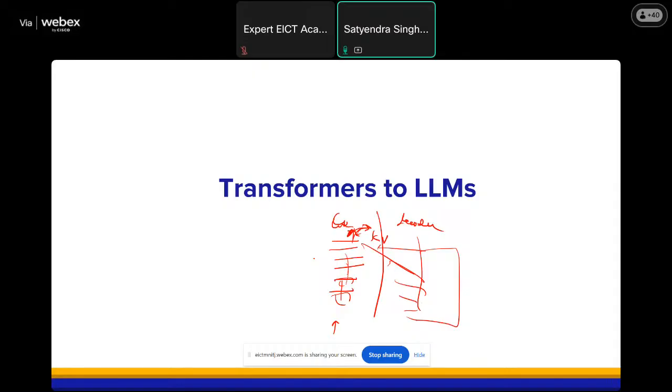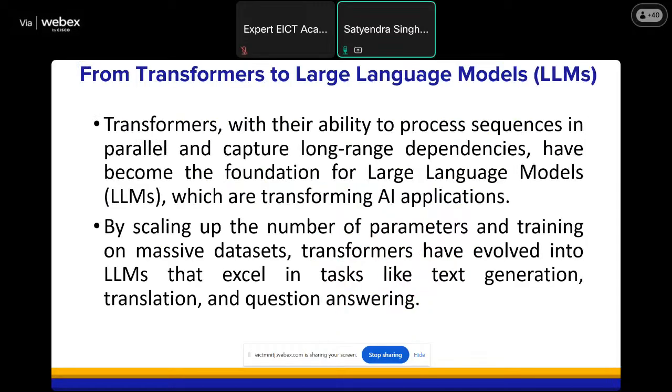So when transformers came into the picture, their ability to process sequences in parallel using the self-attention mechanism and capture the long-range dependencies that we had discussed have become the foundation of the large language models, LLMs, which are transforming AI applications right now.